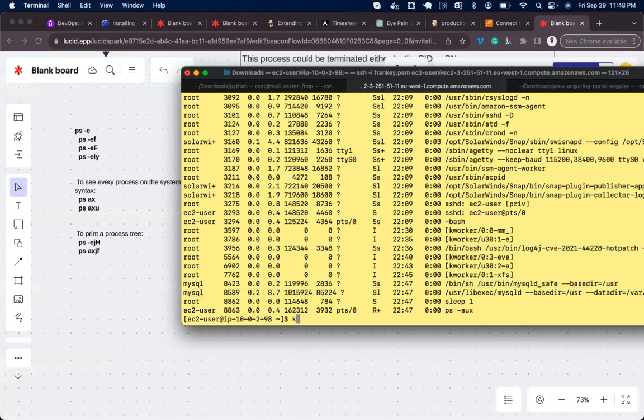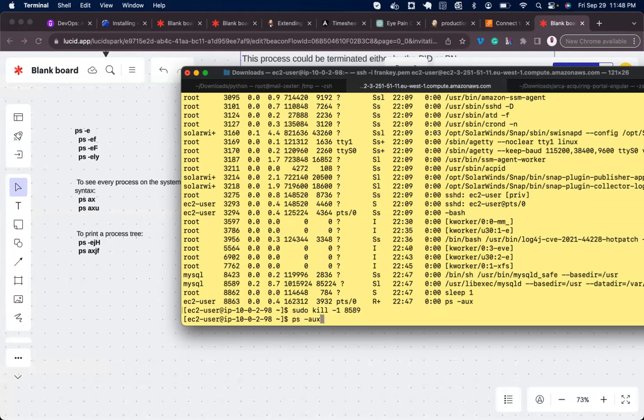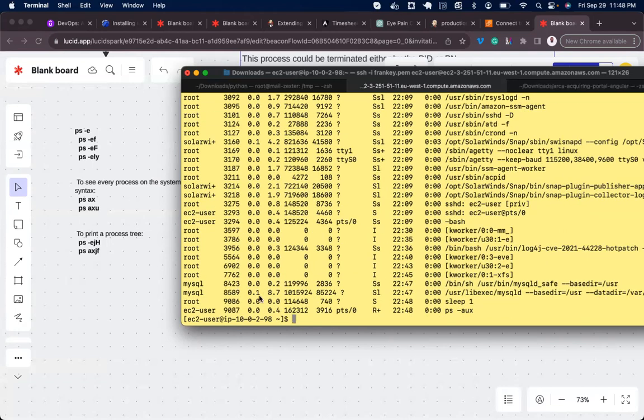Now I'll say sudo kill, passing a SIGKILL signal, a signal kill. All right. -1, then the process ID 8589. Let's check. Now let's check ps aux now. You can see this guy is safe. Let's check 8423.